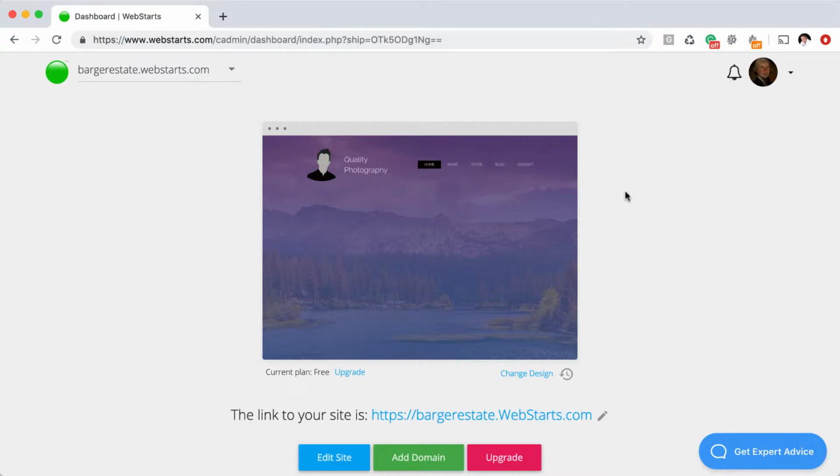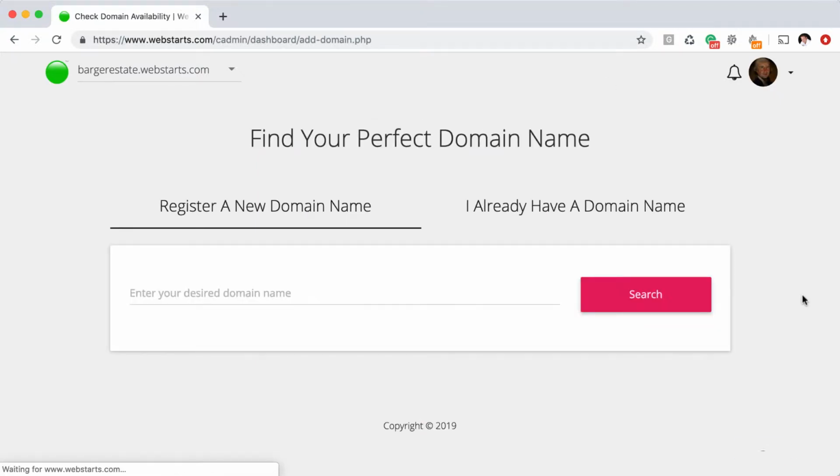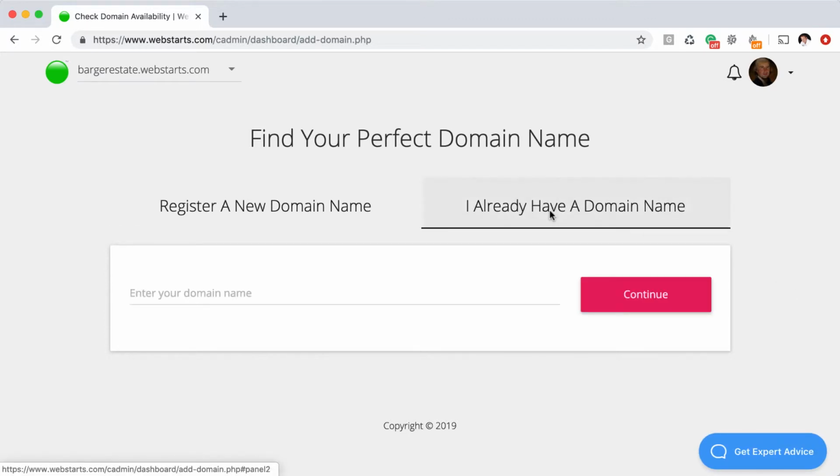To get started, log into your account and you'll see the dashboard. Click on the Add Domain button. Next, click on I already have a domain name because you've already purchased and registered one with another company. Next, enter the domain name that you registered with another company and click Continue.